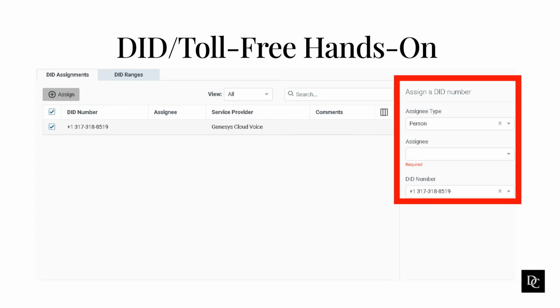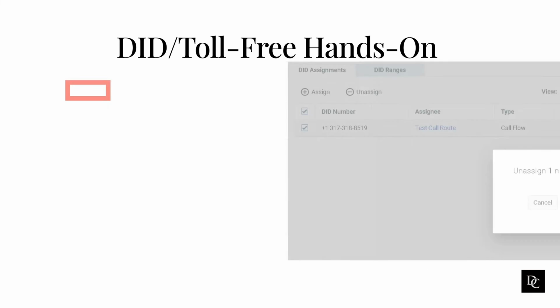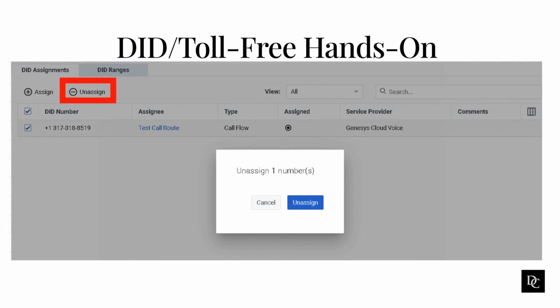If Call Flow, select Call Flow from the Assignee Type list. Select a call flow from the assignee list. If Phone, select Phone from the Assignee Type list. Select a phone from the assignee list. Select a line key name from the Saved Number to box. Click Save. To unassign a number, access the DID Assignments tab. Select a checkbox next to the DID number that you want to unassign. Click Unassign. Click Unassign to confirm.